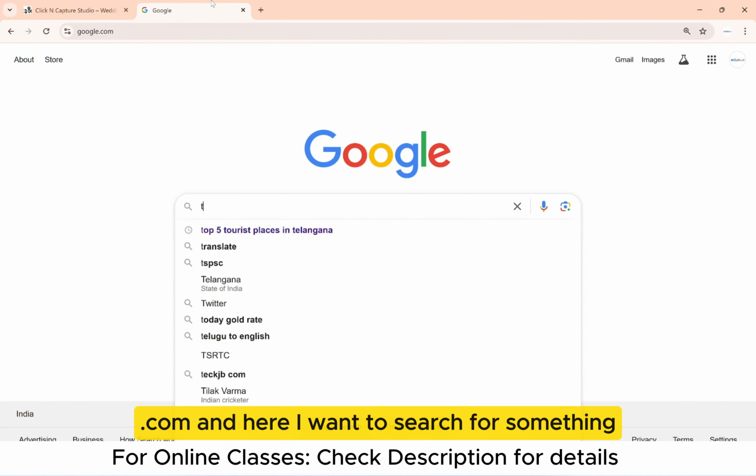I want to quickly navigate to Click and Capture Studio, but before that I want to close this particular tab. Now this is the website that we are working for, Click and Capture Studio. This is one of the real-time businesses that we are dealing with. We are creating the website for them and the website is in the starting stage.